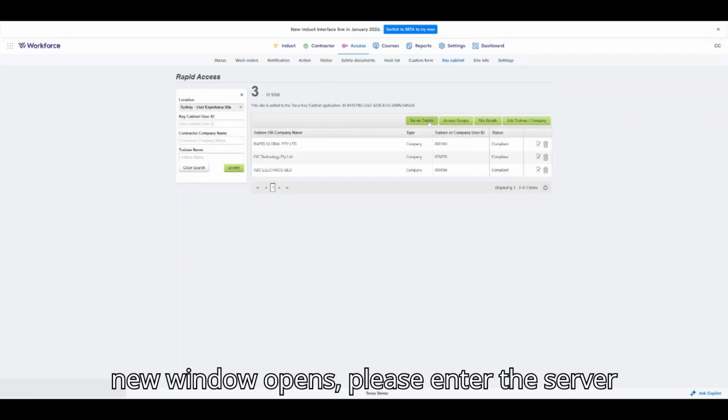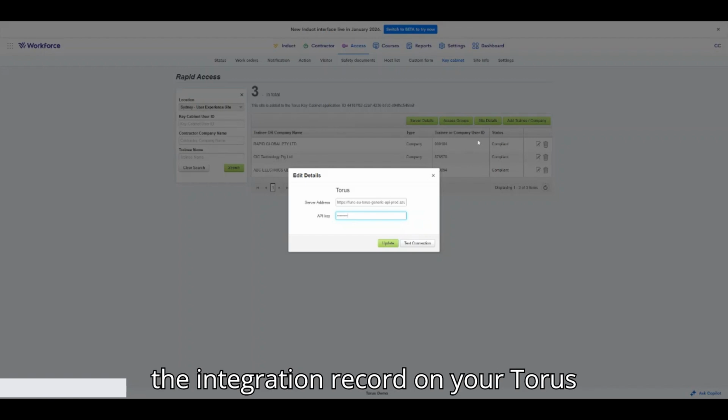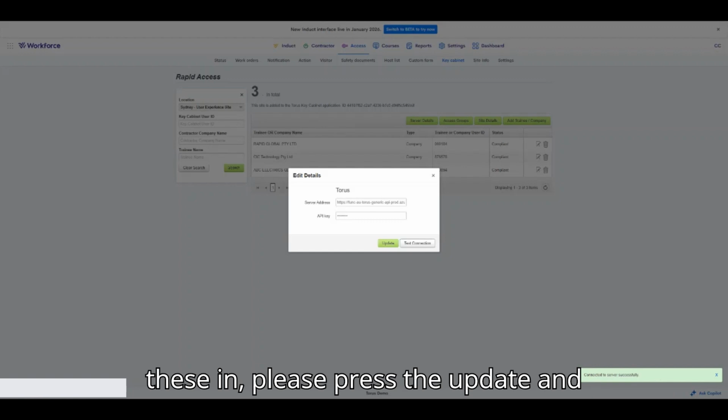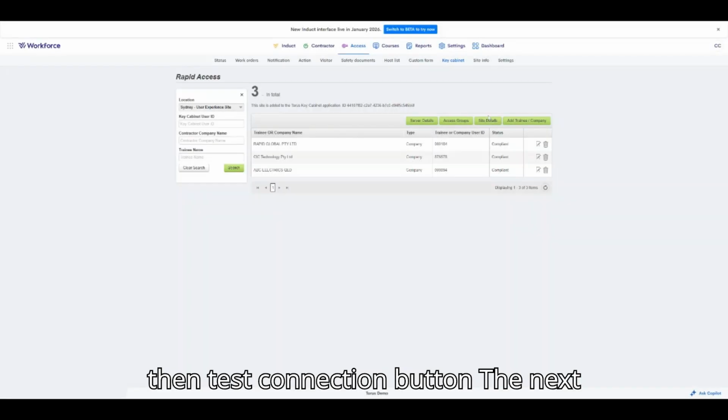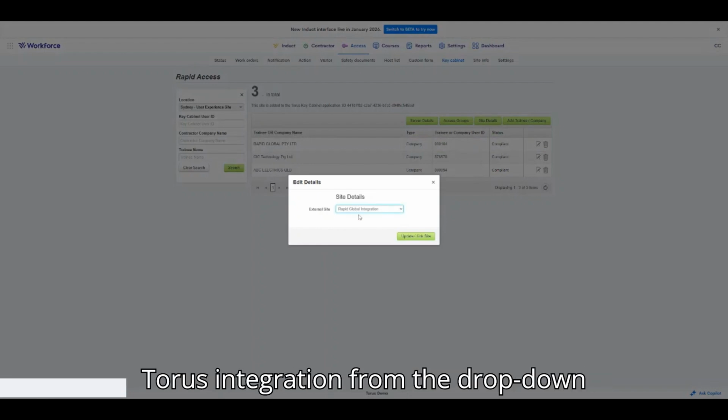Once the new window opens, please enter the server address that can be found in our documentation and the API/provisioning key, which can be found in the integration record on your Torus account. Once you've filled these in, please press the update and then test connection button. The next thing to do is press the site details button and make sure you've selected the Torus integration from the drop-down menu.